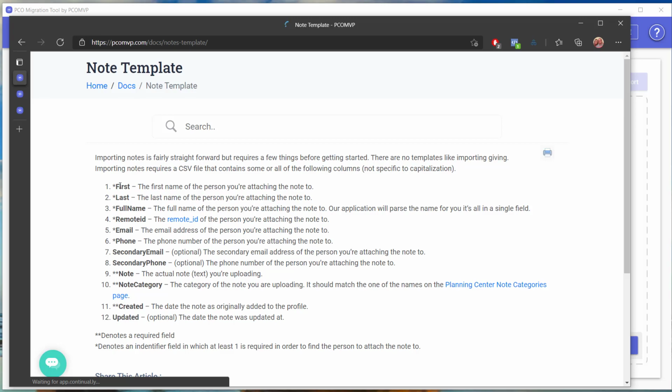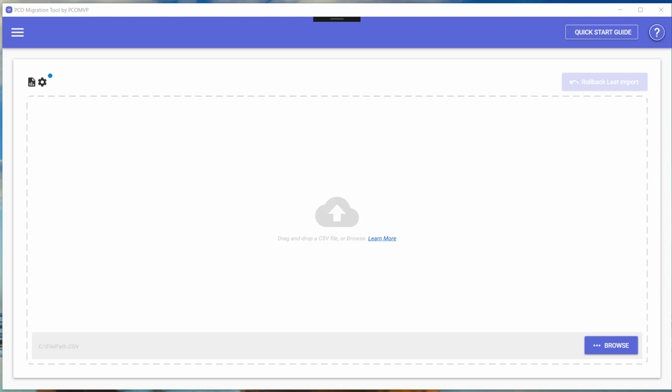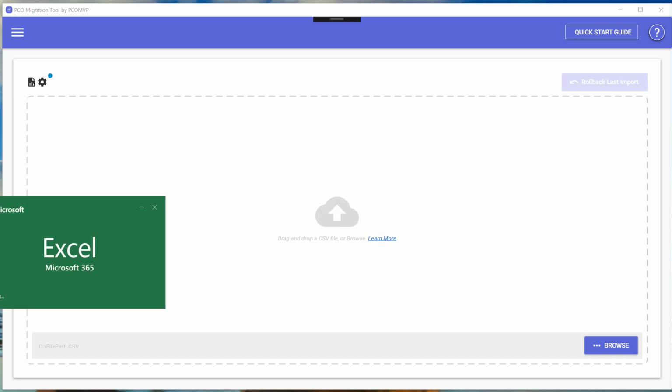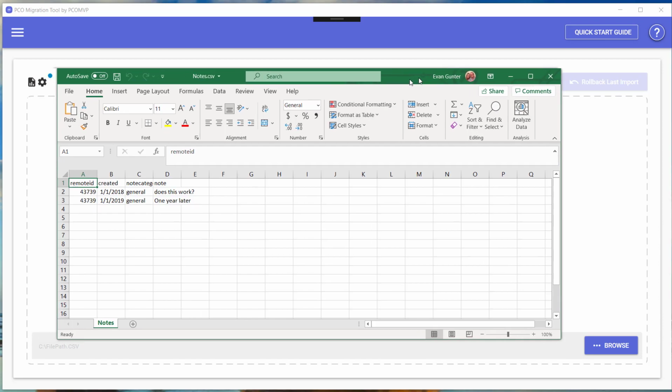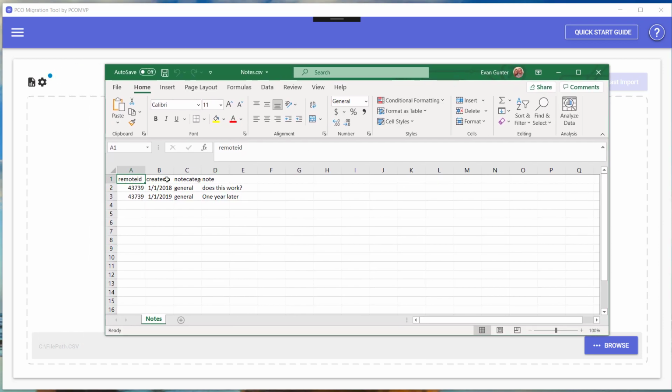We used the same fields as last time to find the actual person in Planning Center. So first, last, full name, remote ID, email, phone. And then the things that are required is we actually require notes, category, and created. So I'm going to minimize that, and real quick I will just show you what my notes file looks like. I'll just pull that up, and again, not everything is required there. You can include as many fields as you want. This, I just have the minimum. So I've got the remote ID, the created date, the note category, and the note.